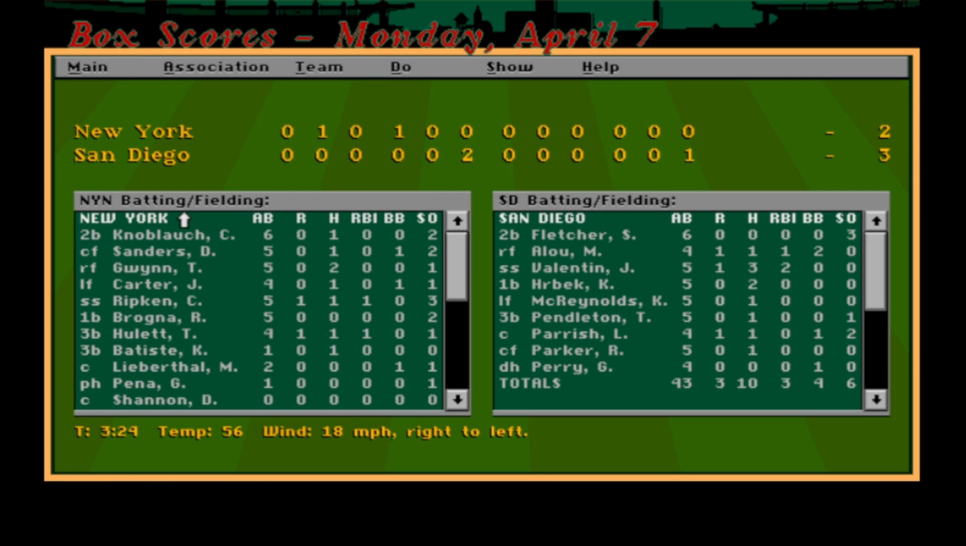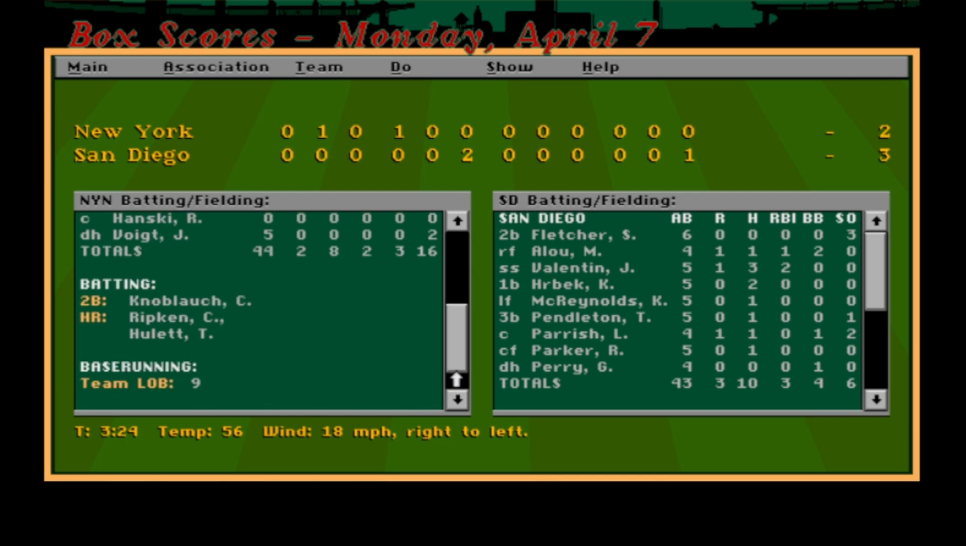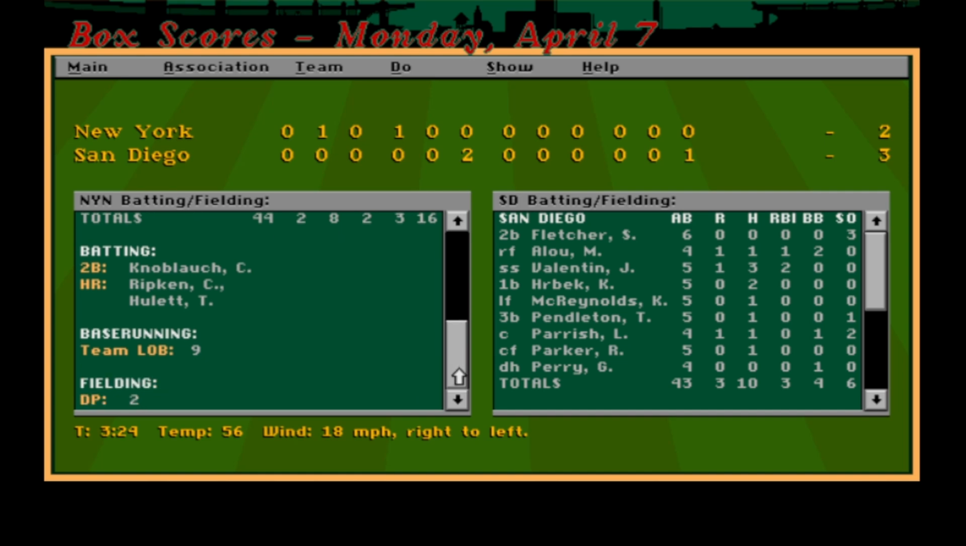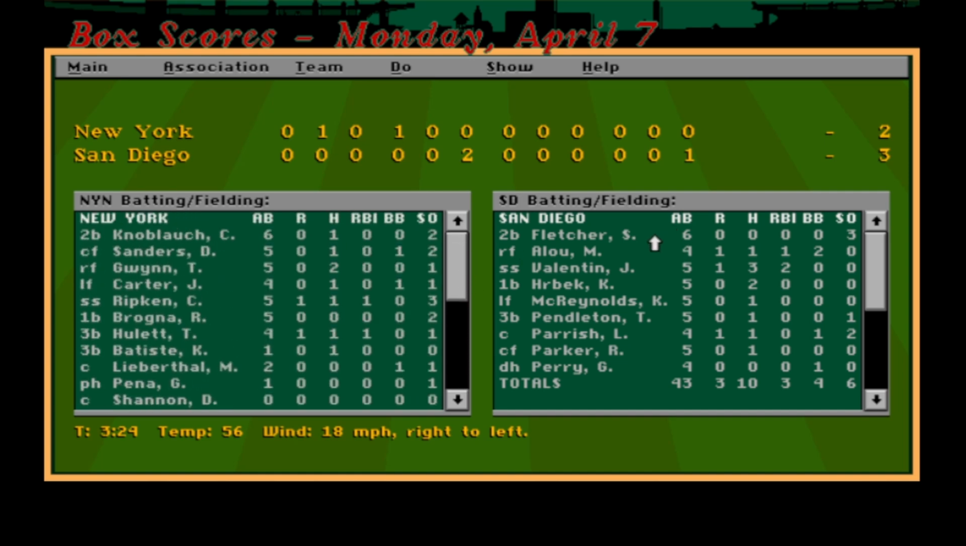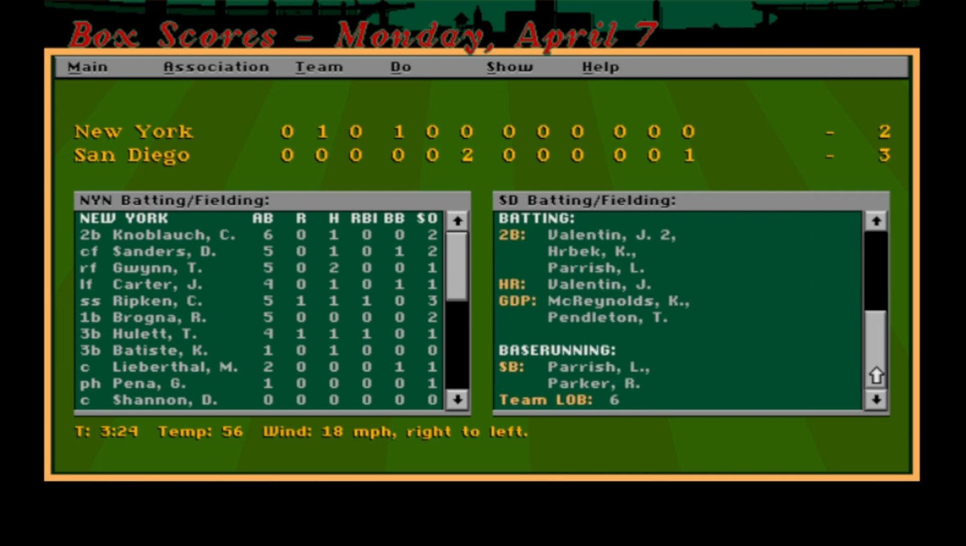All right, so the New York Mets, New York N, right? So the Mets team drafted this lineup here. So Knobloch, Deion Sanders, Tony Gwynn, Joe Carter, Cal Ripken. So pretty stacked top of the order there. Home runs by Ripken and Tim Hewlett. And over here, the San Diego Club, Fletcher, Olu, Valentin, Herbeck, McReynolds, Pendleton, Parrish, Parker, and Perry. And they got a home run out of John Valentin. Stolen base by Lance Parrish.